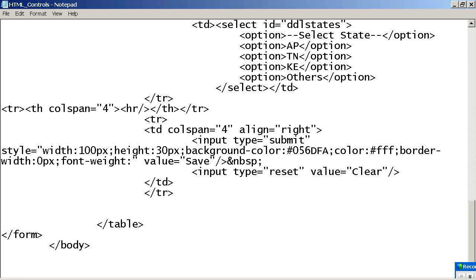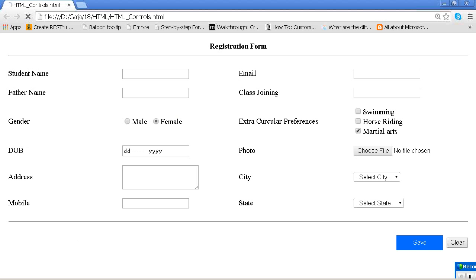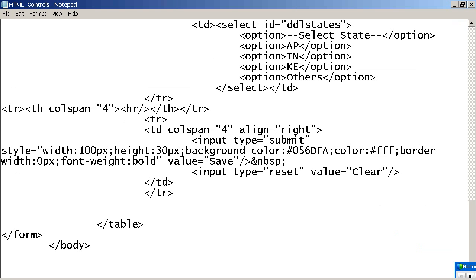We will learn one by one. What is the weight now? If you want to change the font family, what can you do? Font-family.